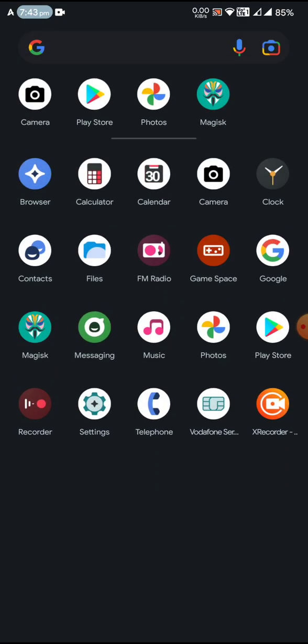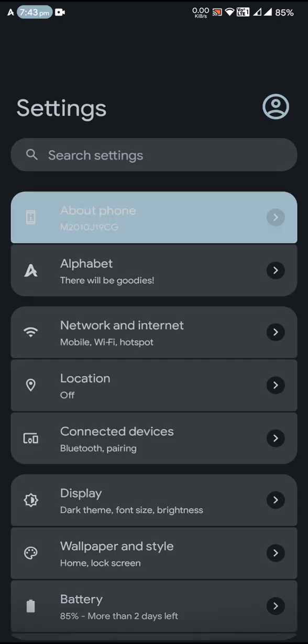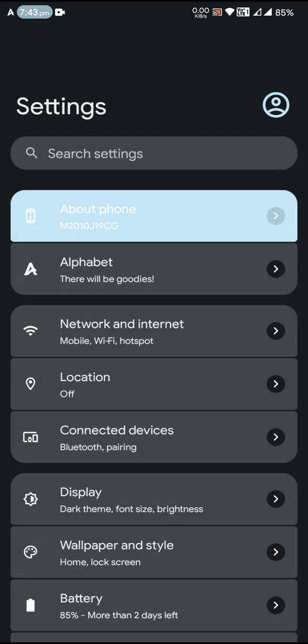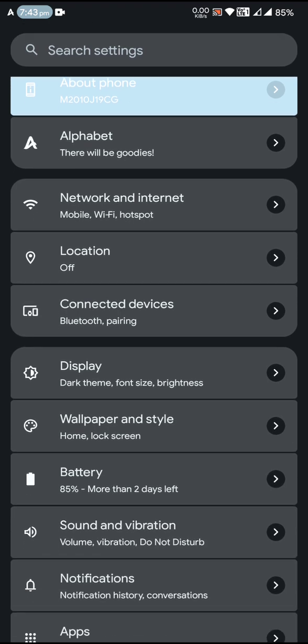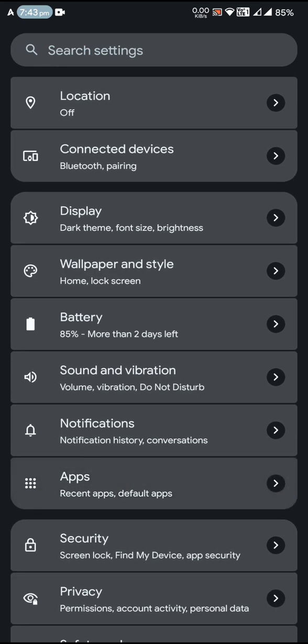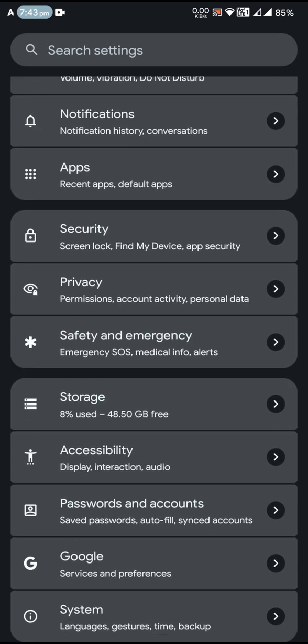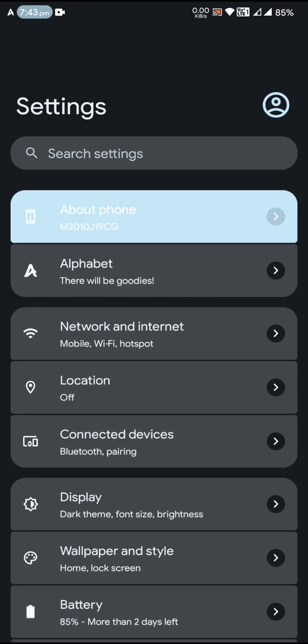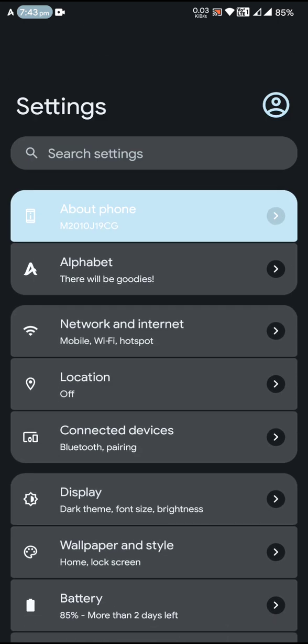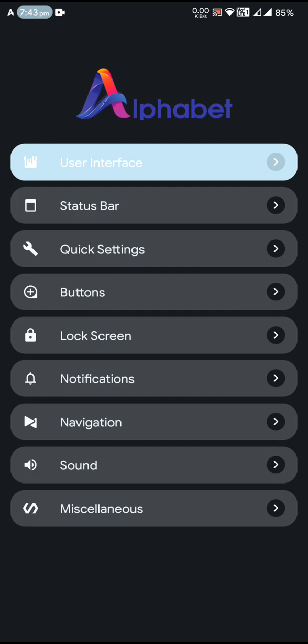Now let us go to the settings page now. You can see that the settings page do have a separate layout. Now this layout reminds me of .os layout. Now all the other options remain the stock. So there isn't much user interface changes for the other options. Now Alphabet is where you can find the customizations in the ROM.